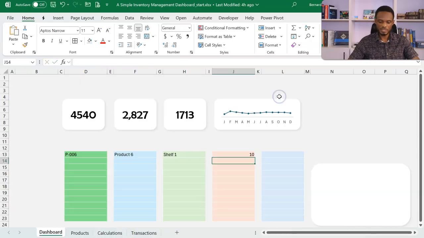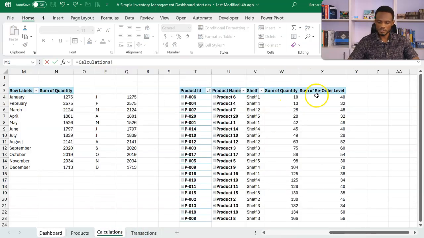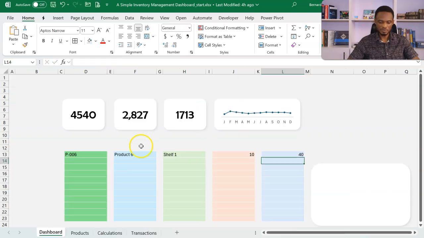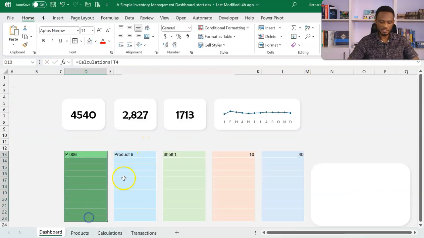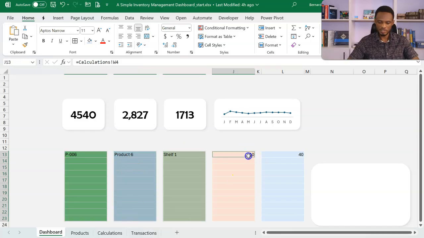This is for my sum of quantity. Later I'll put in all the labels, and then this is for my reorder level. I'll select this, hold Control, select that, and select all these.